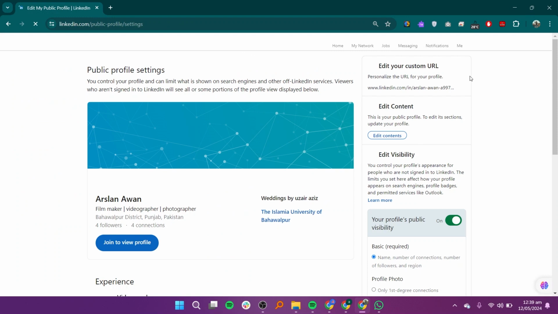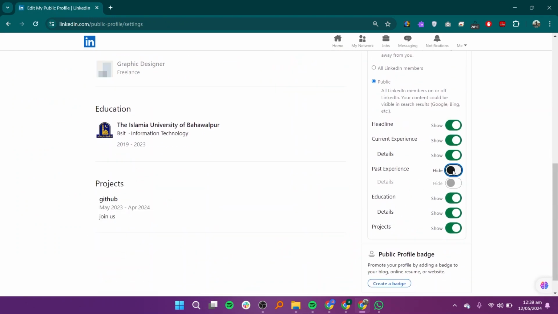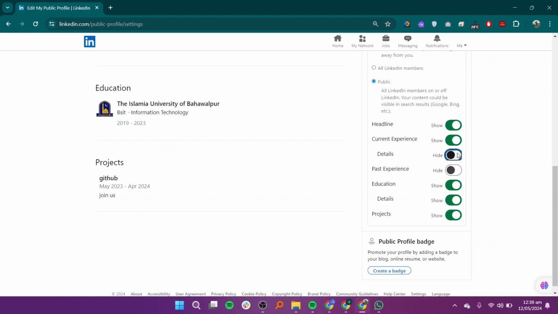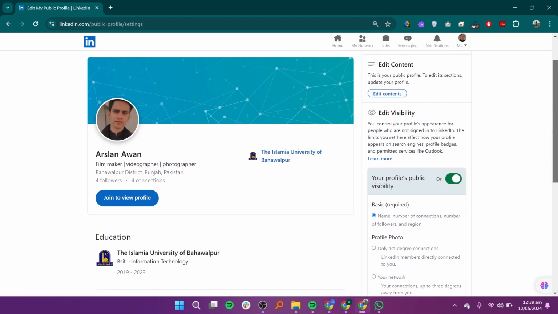Scroll down and you will see different options on the right side. You have to toggle off the past experience and current experience buttons. You will see that it will hide the experience from your profile.